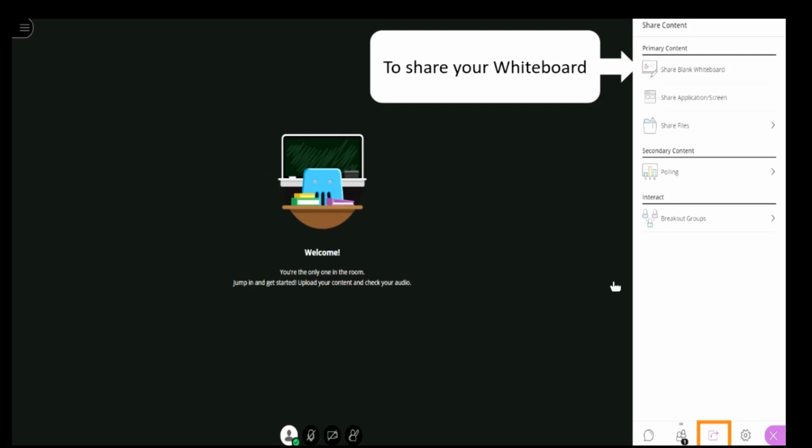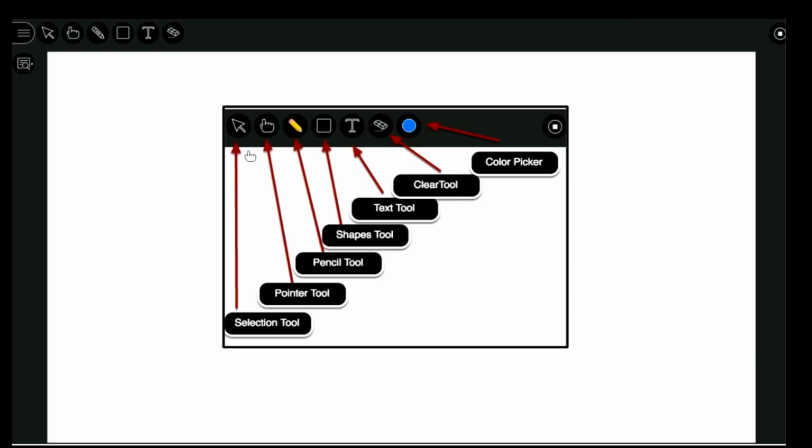Next, if you want to share your whiteboard, then you'll click Share Whiteboard. So the selection tool is the arrow. The pointer is the finger right here.